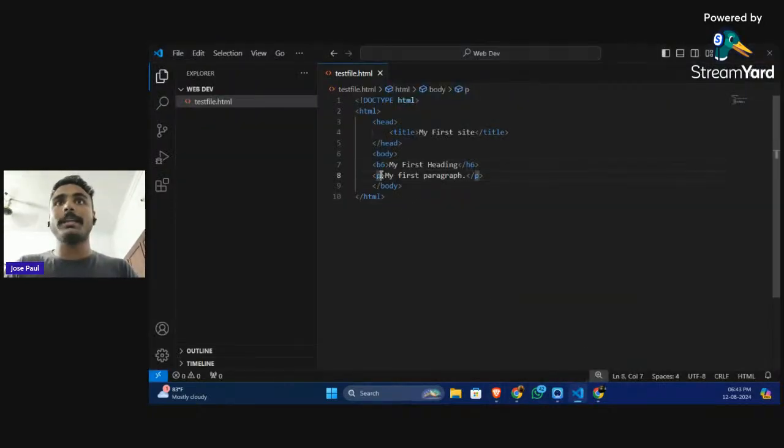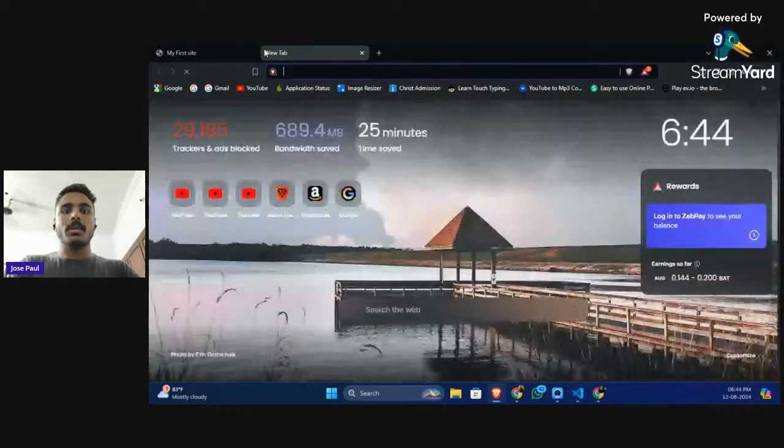Then we have this P tag. The P tag defines a paragraph. Now the paragraph tag deals with contents that are written inside a paragraph. For example, let's take Wikipedia as an example.